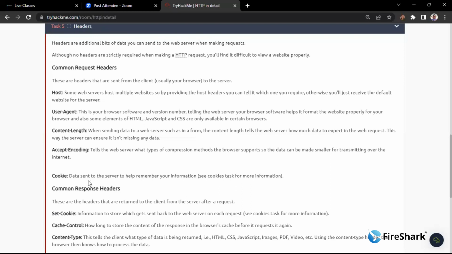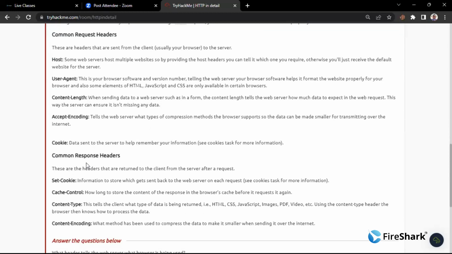And some common response headers are Set-Cookie. This sets a cookie on the client's browser, allowing stateful sessions to be maintained. So as I told you, when you visit the TryHackMe website for the first time, it will set a cookie in its storage.